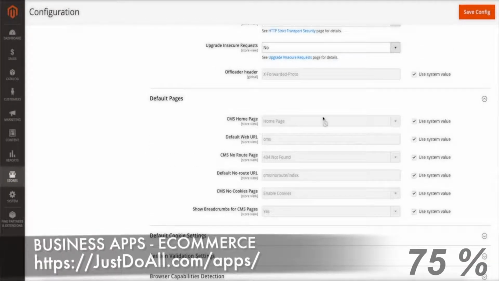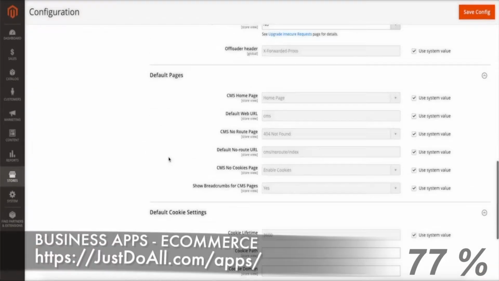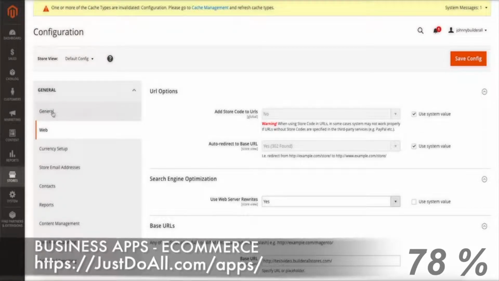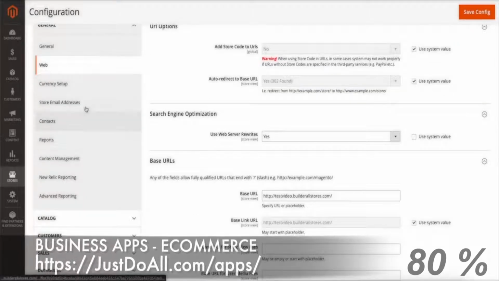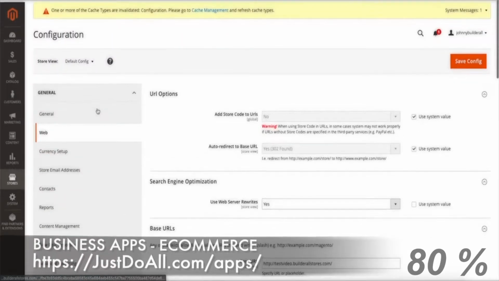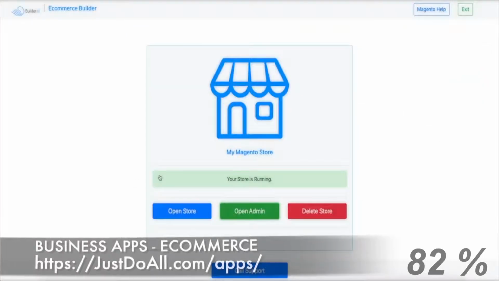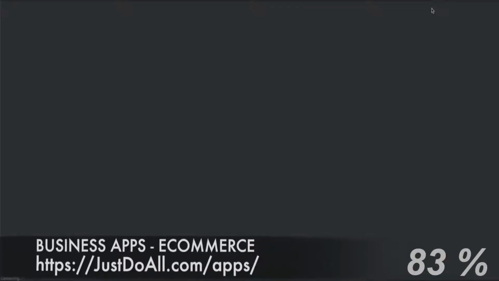There's some default pages that they have set up for you here, cookie settings. But we feel like these are the most important settings to get started with. And if you guys need any other help with any of these other things, I'm about to show you where you can find this. So if we go back to this screen on Builderall and you go to Magento Help, Magento Help is going to bring up the Magento resources on Magento.